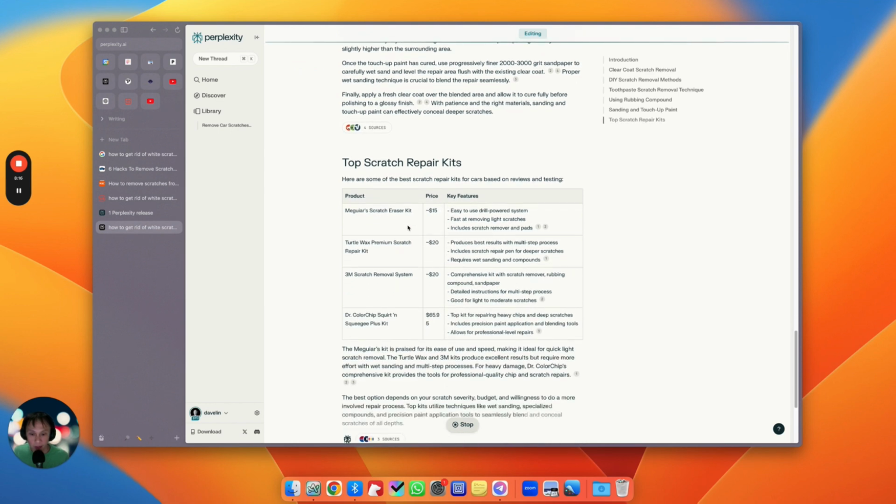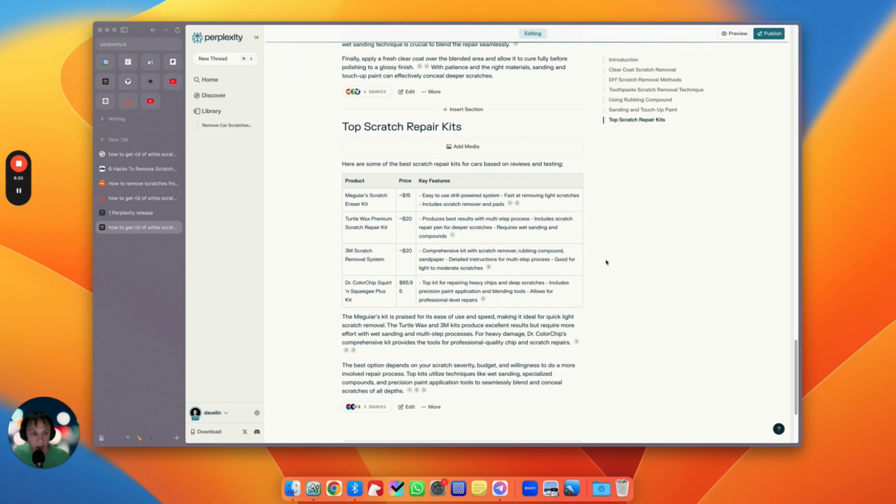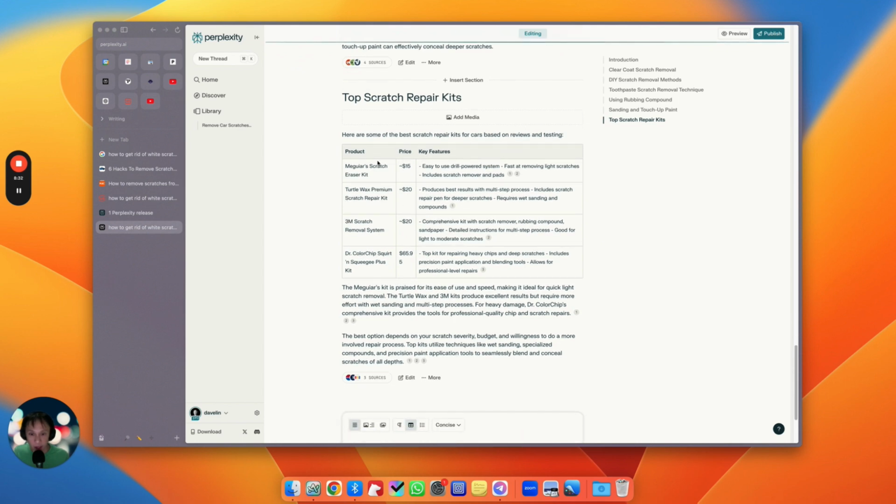All right, so we've got some brands that I have seen before, and as always with Perplexity, it has really good citing. This one's from Car and Driver, which is a huge brand in the car industry, obviously, if you've ever seen their magazines on the stands. So it's got a nice table for me here, and that's perfect.